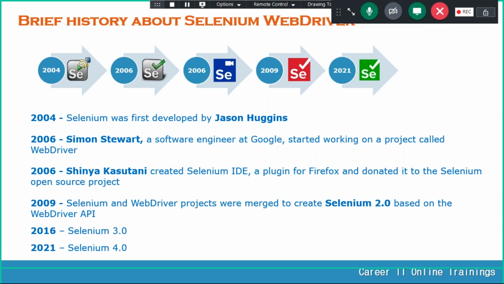If you see the entire Selenium history, 2004 is the year when Selenium came into the market. Initially it was Selenium 1.0, or we also call it Selenium RC. Selenium RC is nothing but Selenium Remote Control, which was developed by a person called Jason Huggins. He was working for a company called ThoughtWorks, and as part of his internal project, he started working on a tool called Selenium.